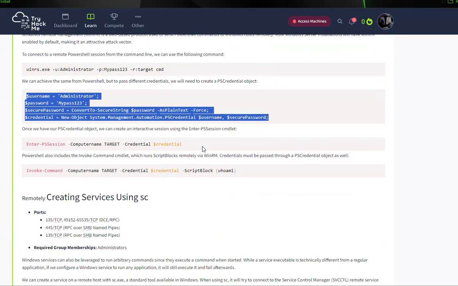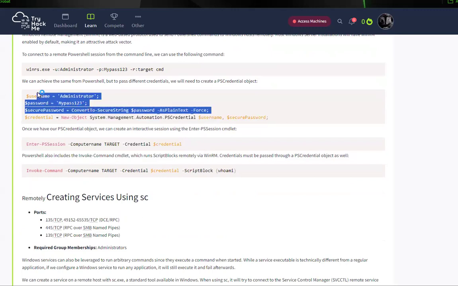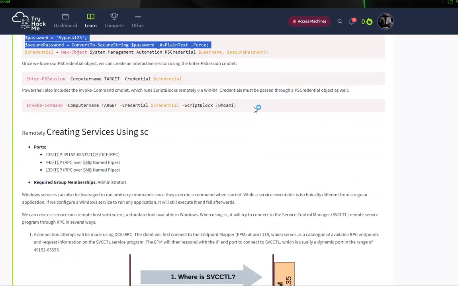All right, and you can also do it this way as well. But you need to, again, make sure you create your credential objects. And then here you can run a script.